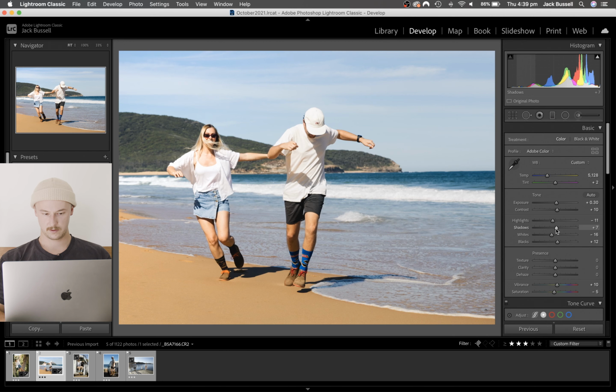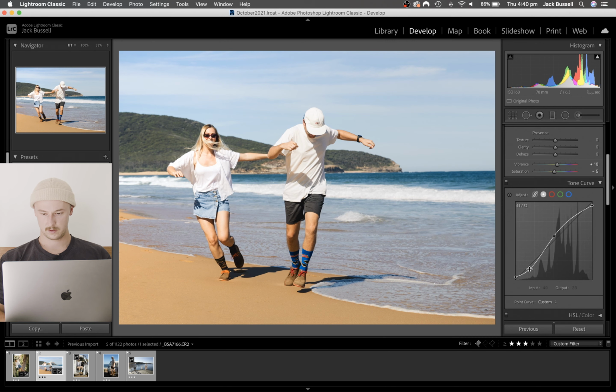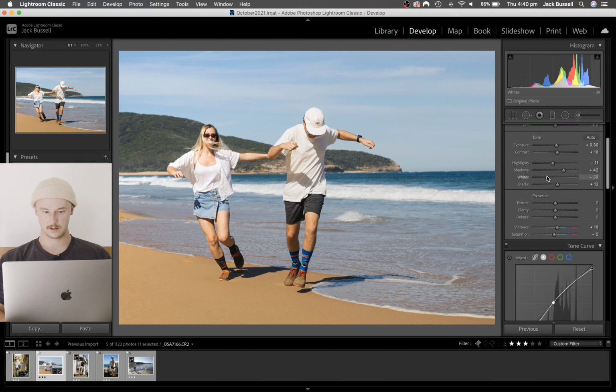So shadows, I'm gonna bring up a tiny bit more. Maybe bring down the midtones a little bit. Maybe a little bit further. Let's make a nice neutral exposure while still having some character in it. Yeah, I think this is quite nice. I'm gonna bring the whites down a tiny bit.